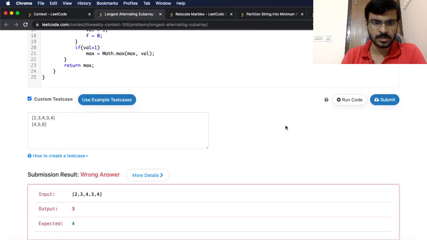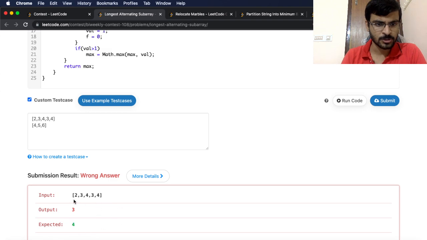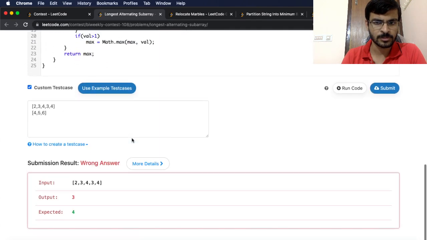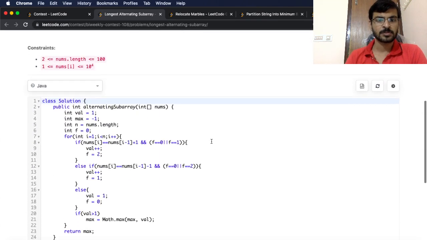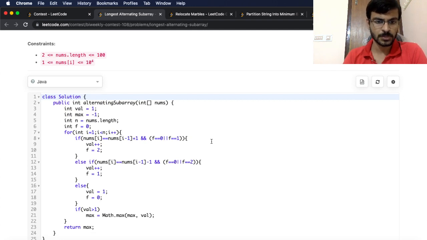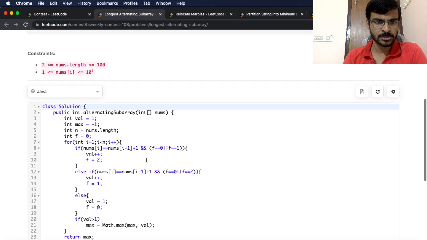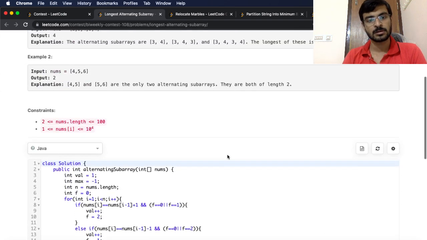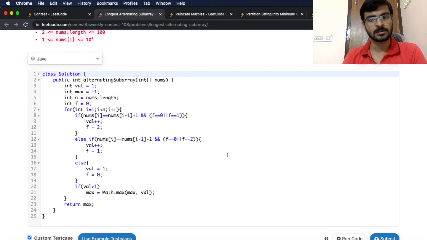Well, I didn't participate in the contest for the first time, but okay, something happened. 2, 3, 4, 3, 4. It ran 2, 3, 4, 3, 4, which is fine, and the output is 3 and expected is 4. Val is 1 initially, so val plus plus. Let us see what happened. 2, 3, 4, 3, 4: 2 to 3 it increased by 1, and then 3 to 4. Ah, that is interesting.